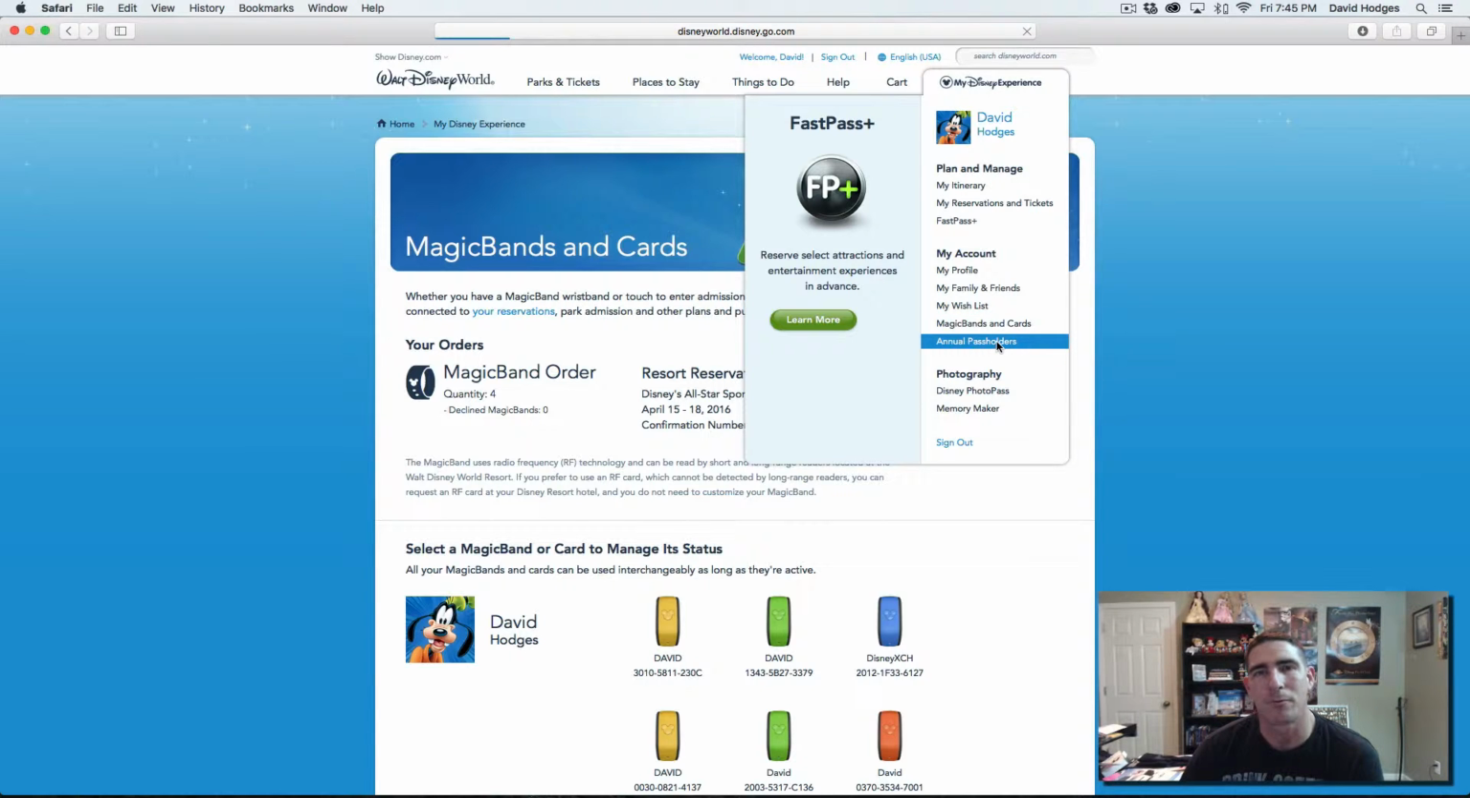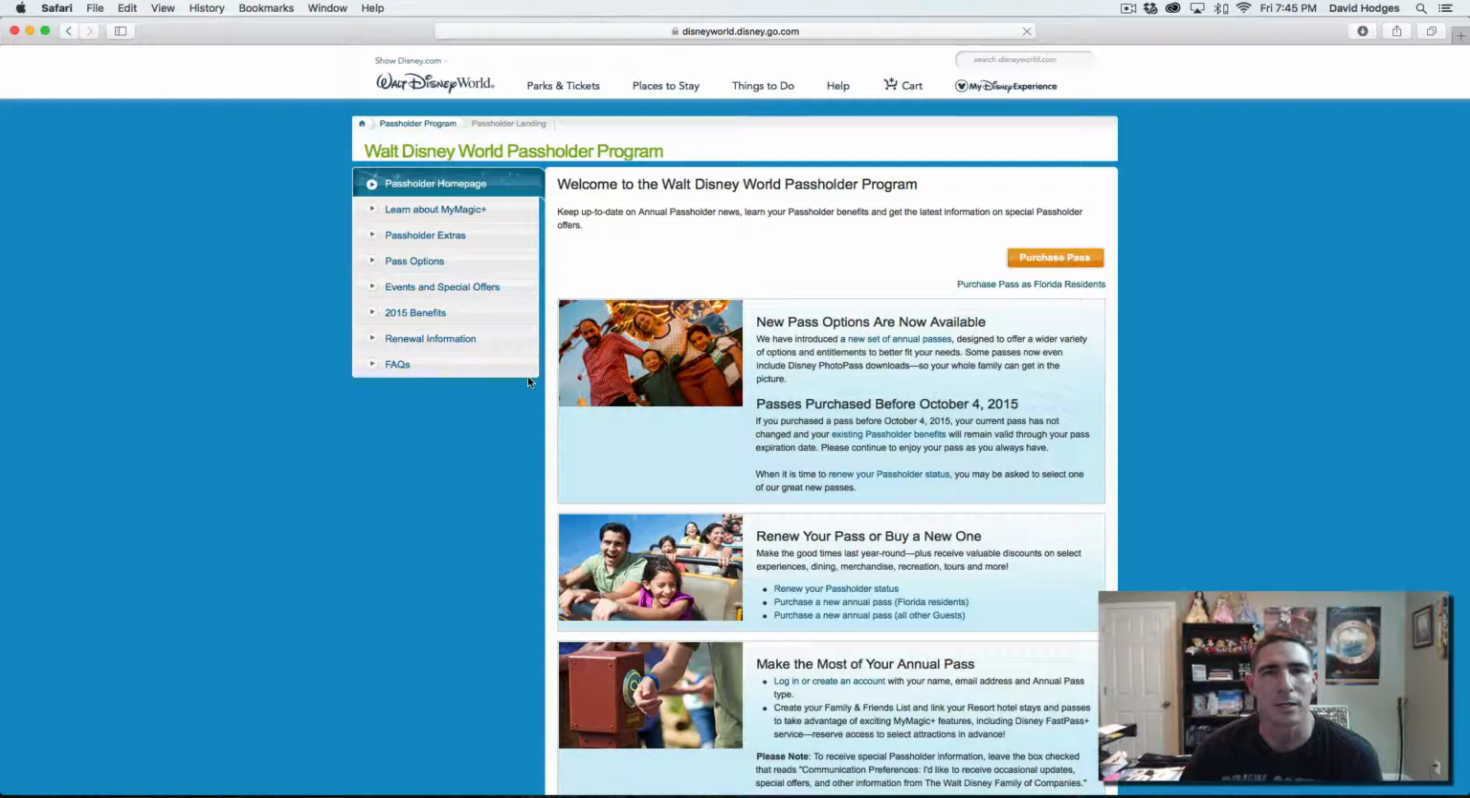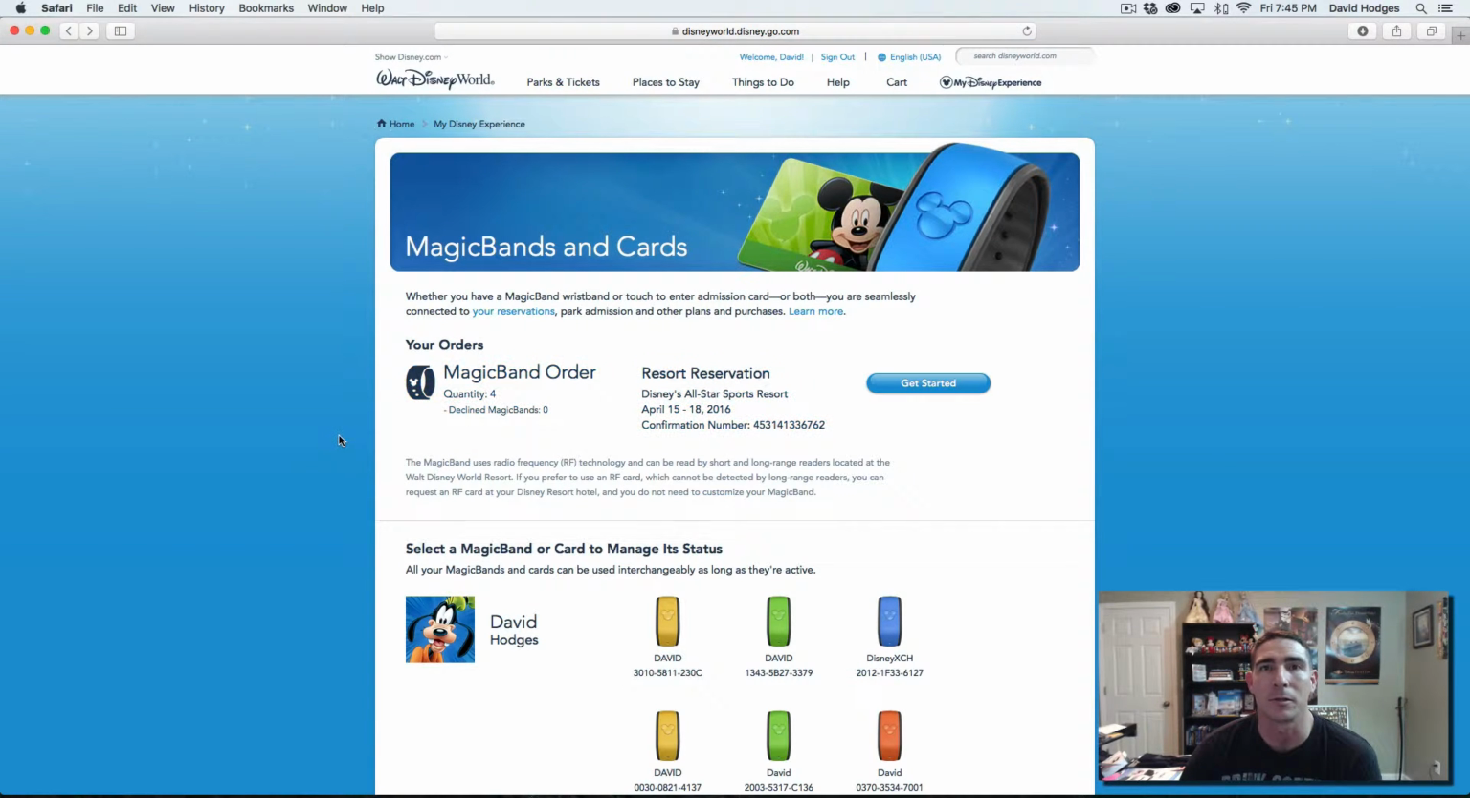Annual pass holders. If you are an annual pass holder, you can go here and it'll give you all kinds of information about your discounts or what you actually get as an annual pass holder, all on this left hand side. Move back up a little here. You can renew your pass. You can look at early registration for races, which I use that most often.